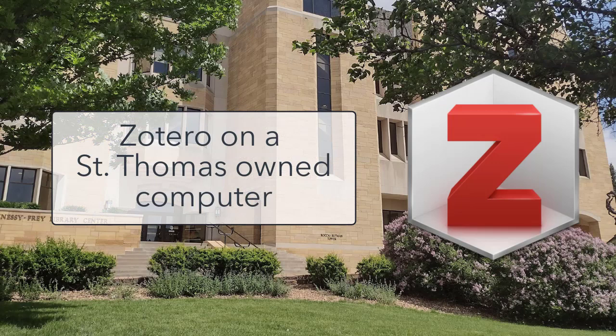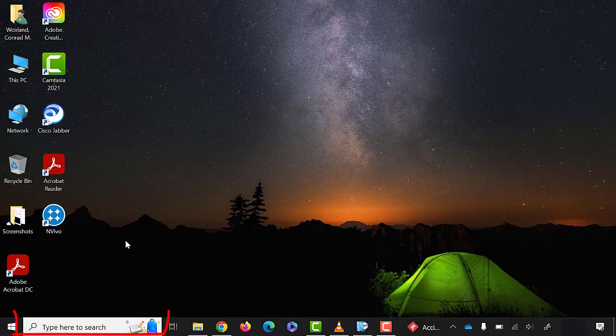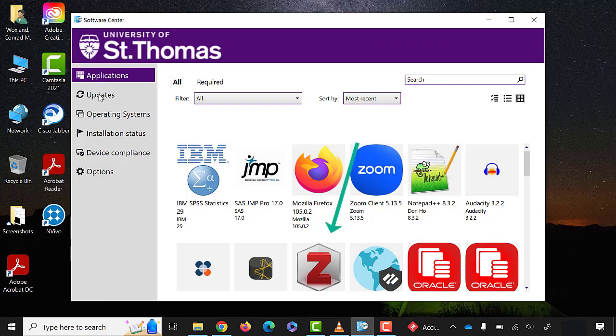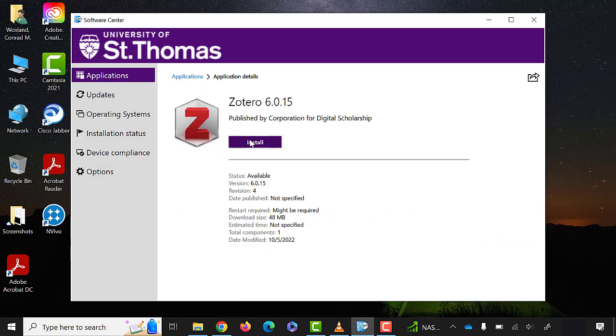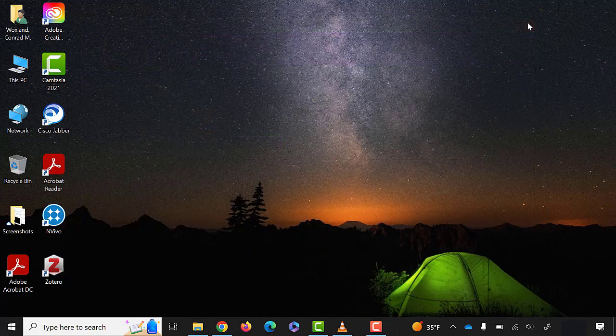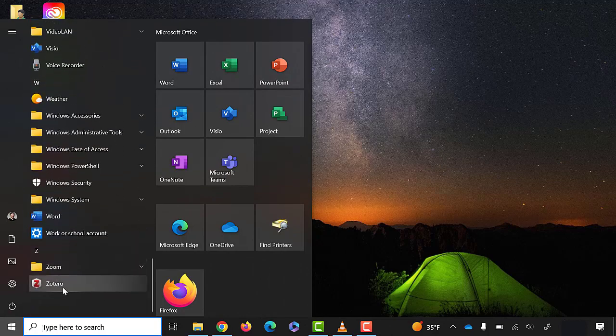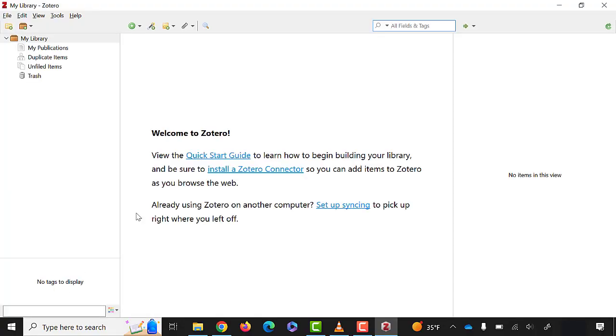If you are using a University of St. Thomas computer, you can install Zotero from the Software Center to bypass administrator installation. In the search box on your computer, type Software Center and then select Zotero. Click on the purple Install button to begin. Once the purple button changes to Uninstall, you can exit out of the Software Center and go to the Startup menu and scroll to the bottom, then click on Zotero to open Zotero Standalone.